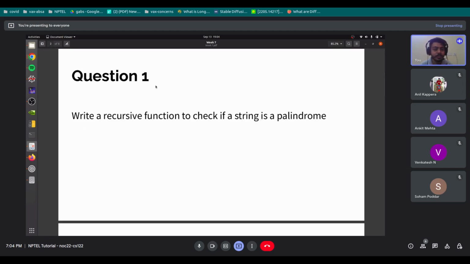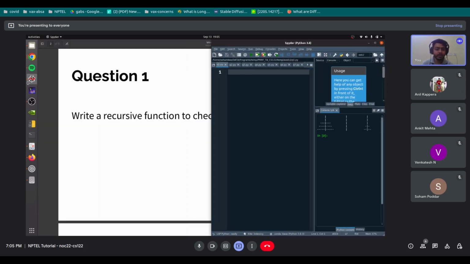So this week we will be again doing some recursion problems, but these are slightly more advanced than what we did last week. So this is a relatively simple recursion problem. Write a recursive function to check if a string is a palindrome. You know what a palindrome is, I hope. If not, then I'll just explain quickly.